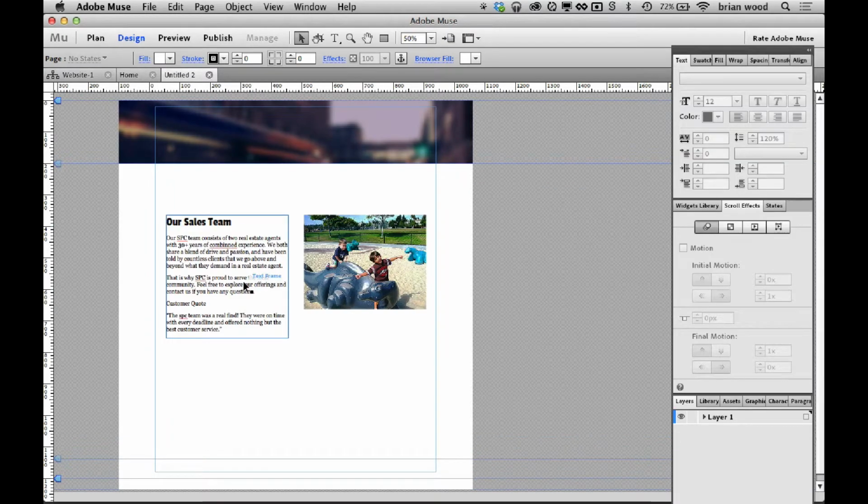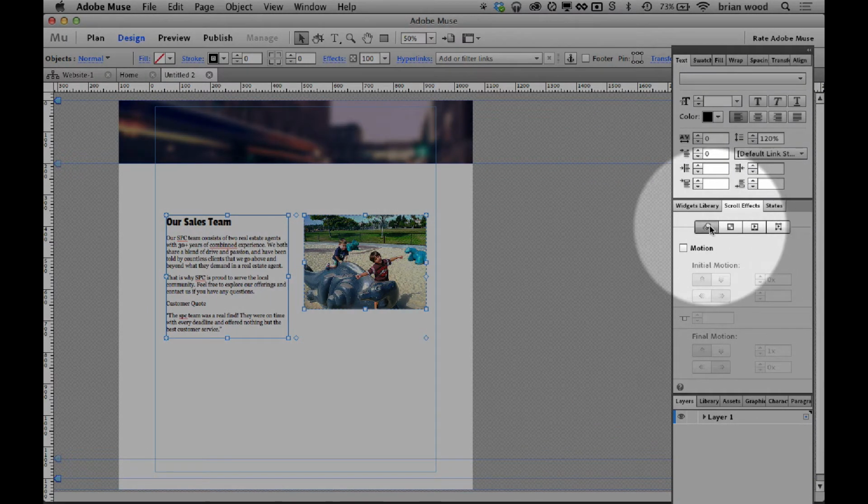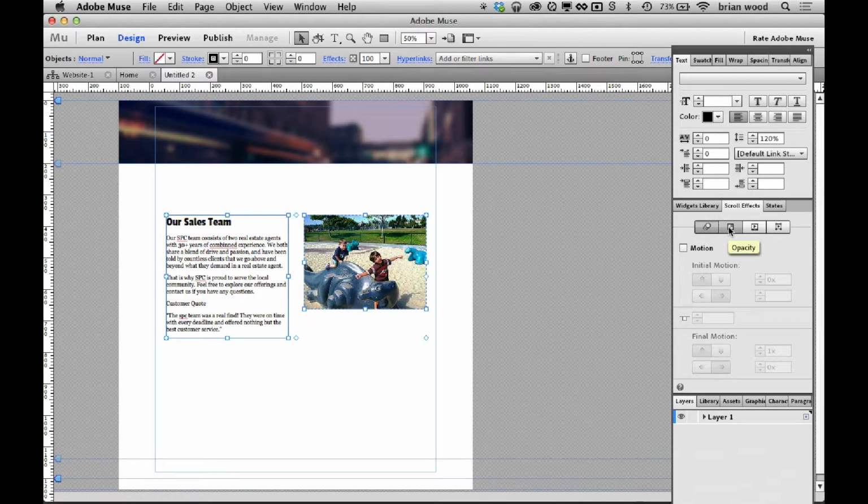So if I go back over to a page that doesn't have any effects applied, I'm going to do this to two objects. Now the objects can be grouped, it can be single objects, however you want it to work. I'm going to select both objects at once just to apply the effects at one time. Then we'll go in and change certain things for each one. If I look in the scroll effects panel over here, you see we have the motion scroll effect and the opacity scroll effect. Let's do the motion one first.